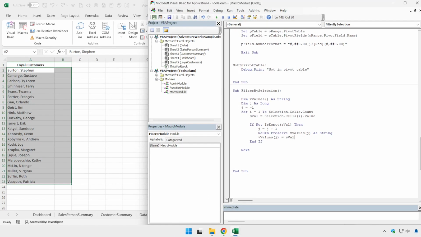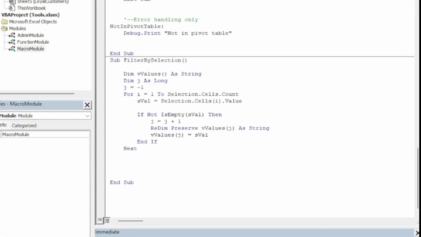So now that I have all of the data in memory in an array, I can go to that table and filter it. Now I just need to actually filter the values themselves. So here.